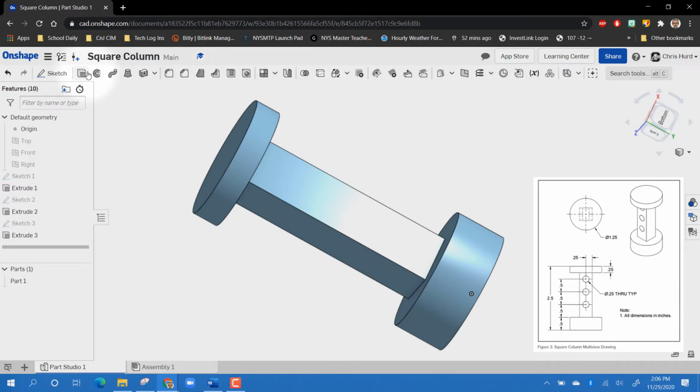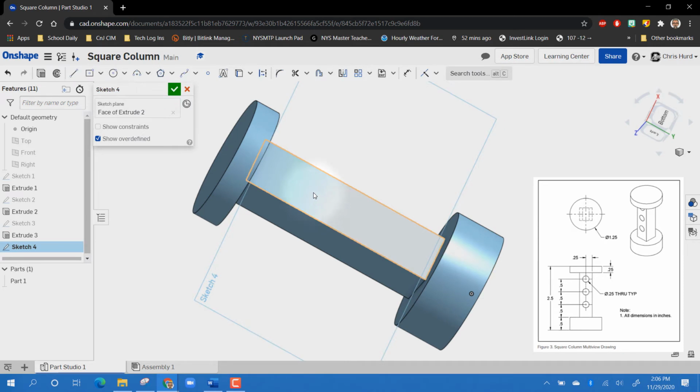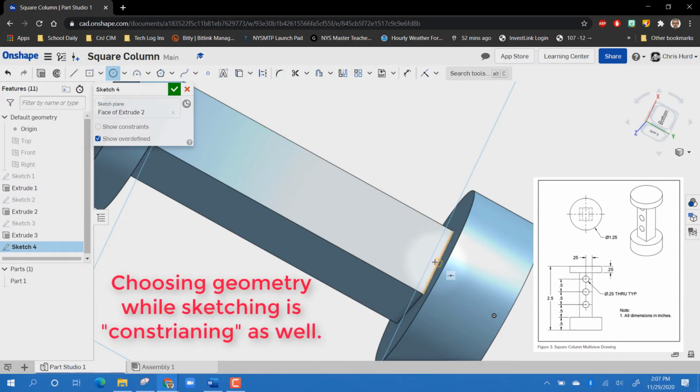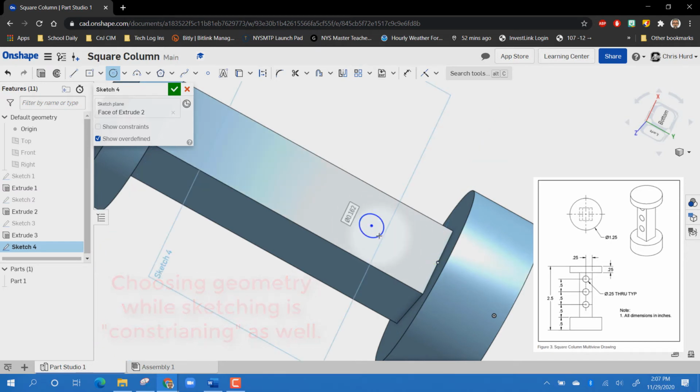So if I want to put some holes, I'm going to do a sketch on this surface, and I'm going to make a circle. And if I go to where I want to sketch it, I go from the bottom, and if I hover, you see how I get the square? That makes it so that I'm dead on the center, right? So there's a constraint. The size of that hole is 0.25.